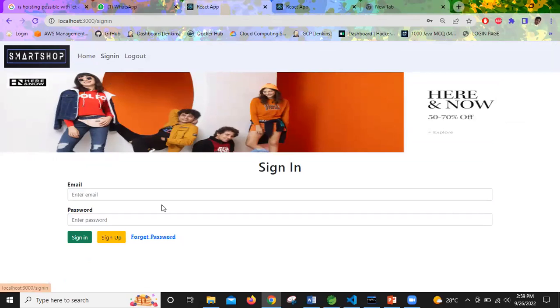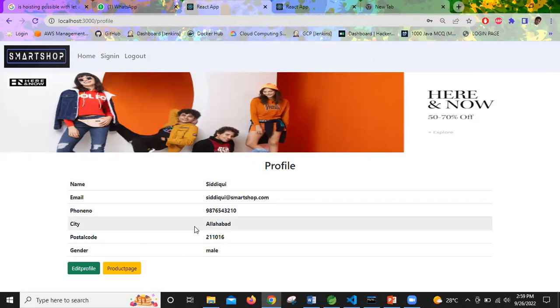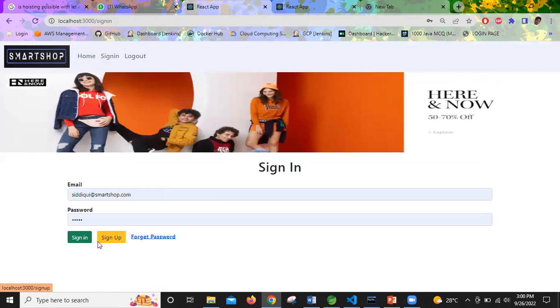Let me show you, suppose I have a username and password. Let me sign in. You are successfully signed in. These are my details, the seller details, of someone who wants to sell products on our website. We have two functionalities here: he can edit his profile. If I'm editing, all the fields come up here, and I can simply go ahead and make any changes.